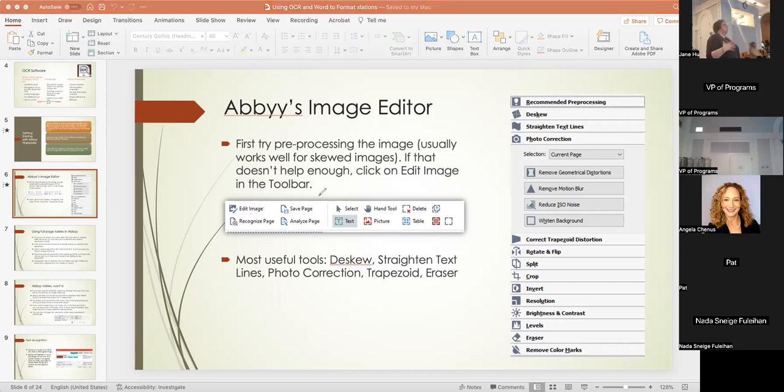This is your menu of things that you can edit. So there's your recommended pre-processing at the top. Deskew is its own tool. Straighten text lines is fairly helpful if you've got things that are a little wonky. Photo correction: you can see here all of the photo correction tools. I don't use the motion blur very often, or the ISO noise, but whiten background is really, really helpful.